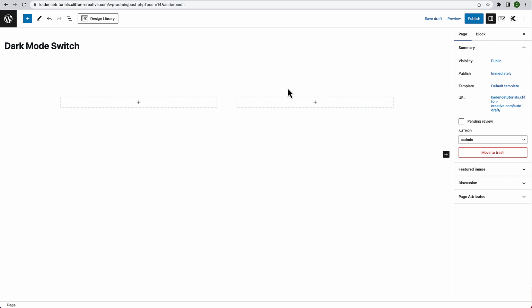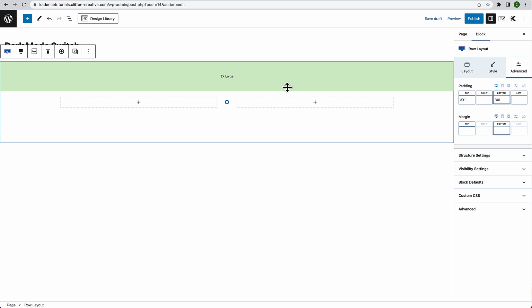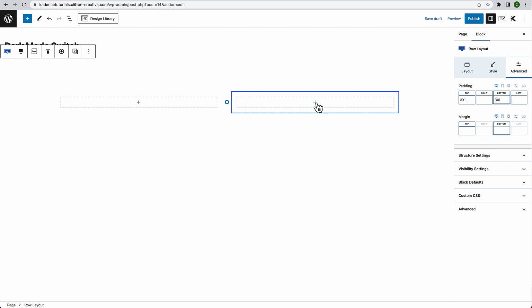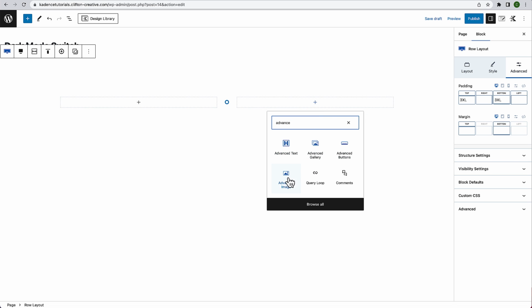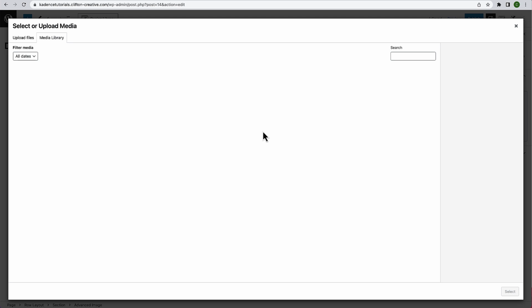All right, the next thing that we want to do here is just add some content to our row. So let's go ahead and add an image. I'm going to click on the plus sign here. And we're going to search for advanced image from Kadence. And I'm going to select an image.